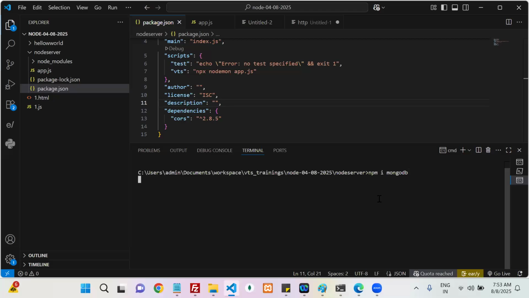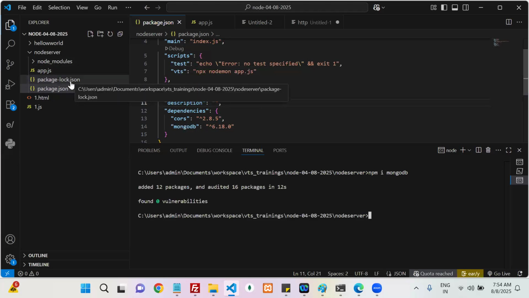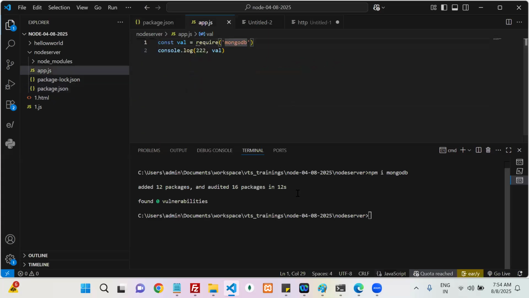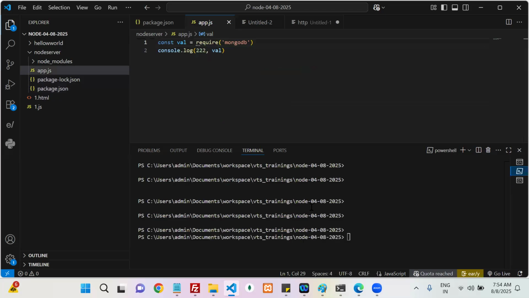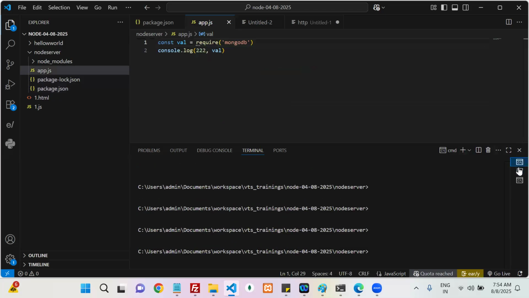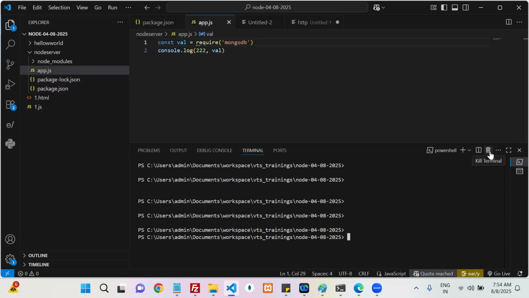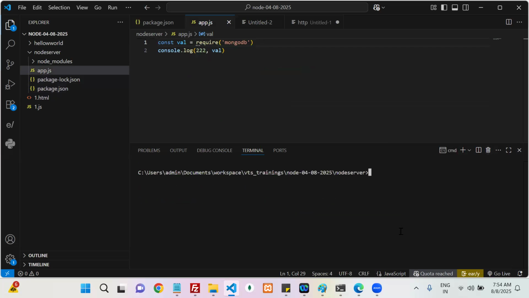Now, whenever you run this, see, one more item is going to be added in the dependencies section. Node modules and package.json we will discuss, just wait. Now see, my MongoDB is added. Once it is done, in the past you had an error. What was that error? Cannot find module MongoDB. But now it should not.